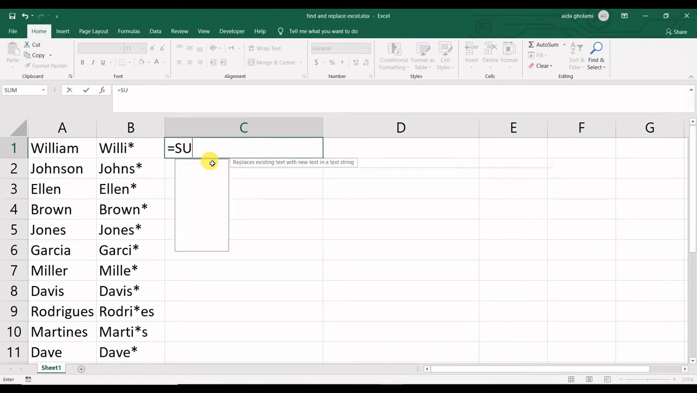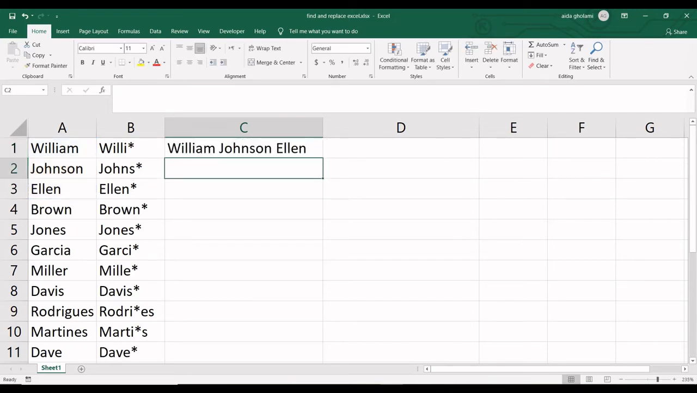Working with substitute actually needs a little more text. So what I'm going to do is use an ampersand sign and stick some of these names together so that I have enough text to work with. Substitute, and Ellen, ampersand, and a space so that it's more readable. So I have William Johnson Allen.